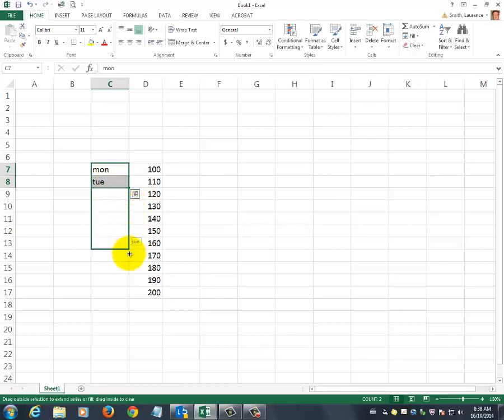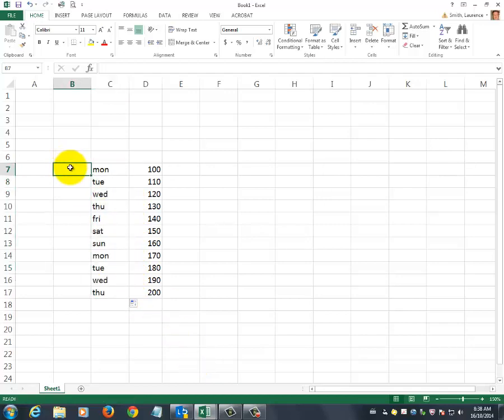It understands that I'm using the months, days of the week, and expands it. Same thing with January and February, this kind of thing, right? If I highlight that, do you think it's going to pick up on the fact that we want months? It sure does, all the way down to November.